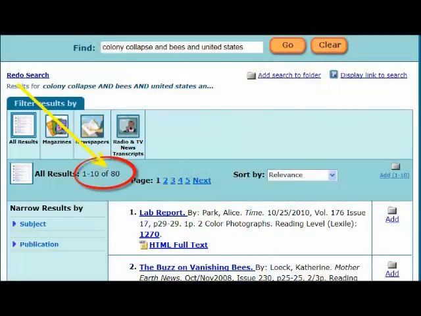After clicking Go, you will see that 80 results came up. Wow! That is a lot of results. It would take forever to go through 80 resources. Let's see if we can narrow down our results.